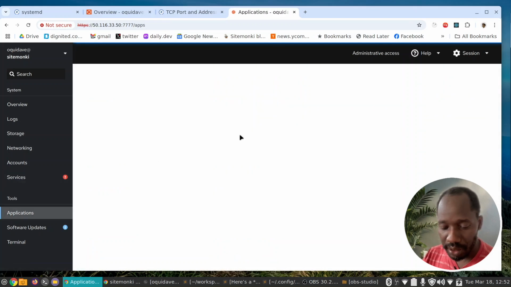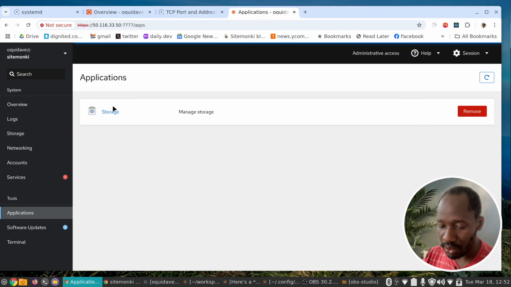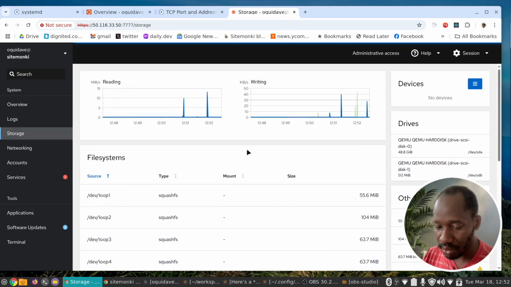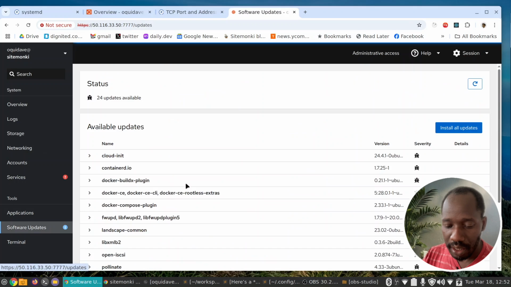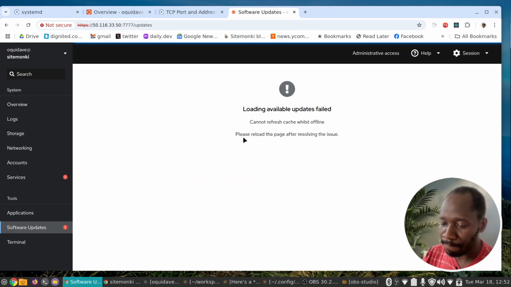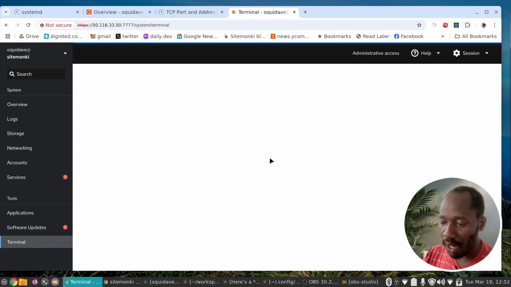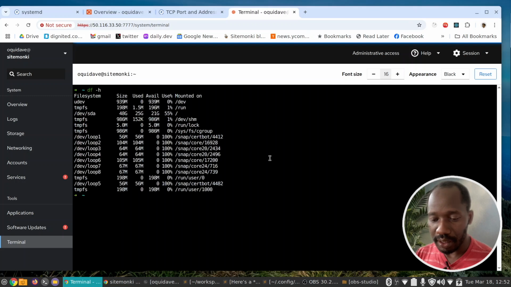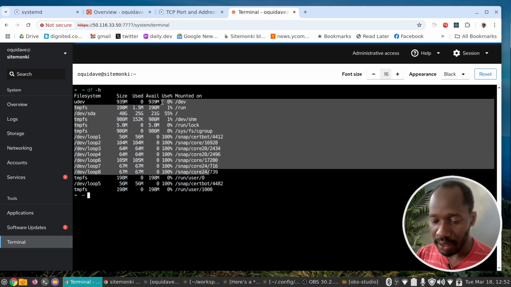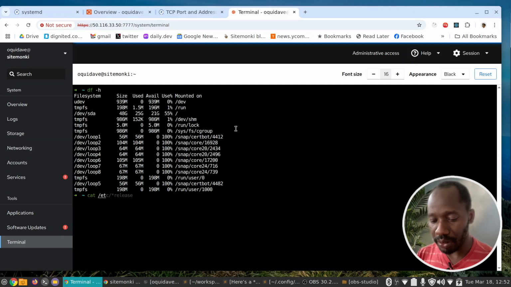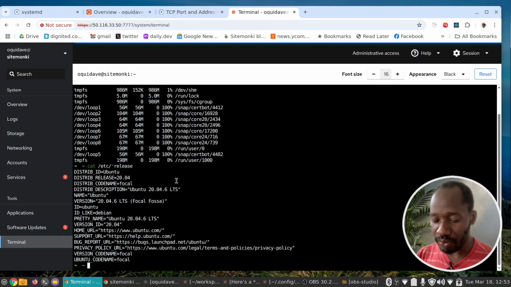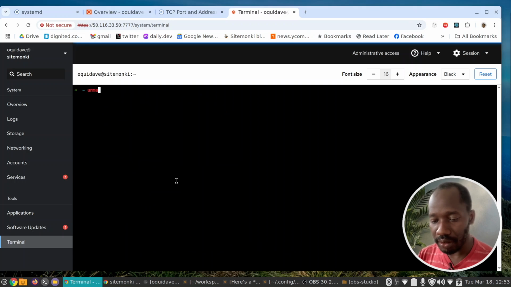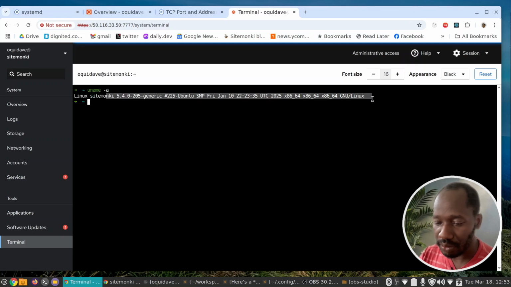And then we have applications here. Yeah, so this I guess is the storage audit that we checked out earlier. And then we have software updates and the terminal. This is so far my favorite because I can just come here and check out the terminal options here, and actually just run whatever I need to run here. Really awesome, right?